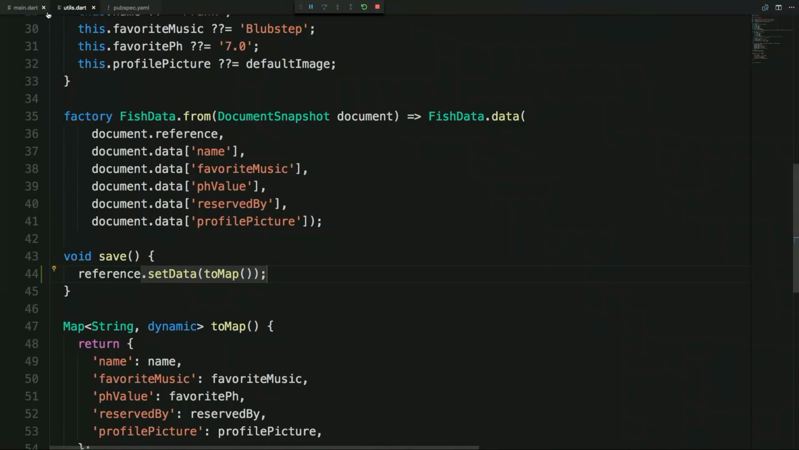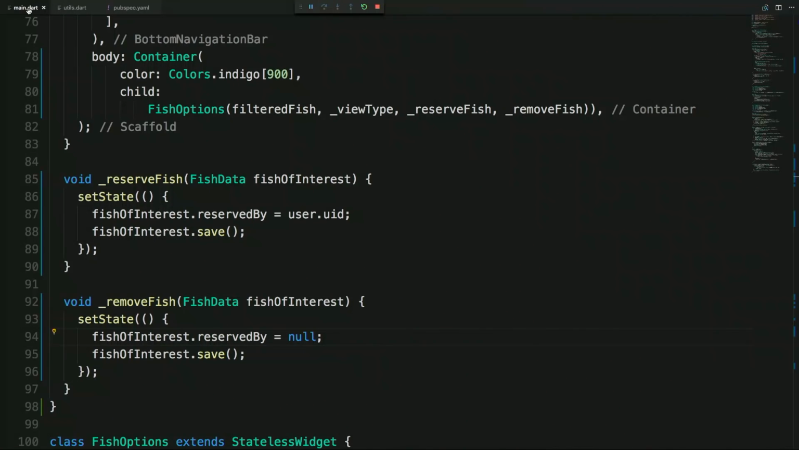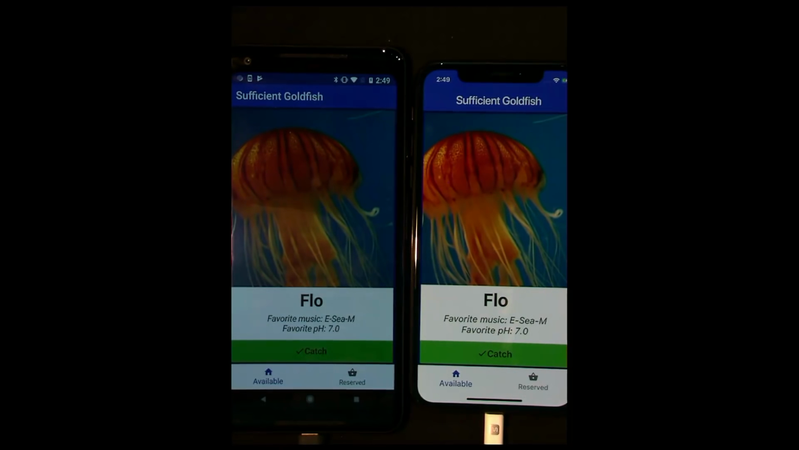Let's hop over to the devices. Hot reload should be in action. We got a button. Go reserve it, Emily. Okay, it's time.